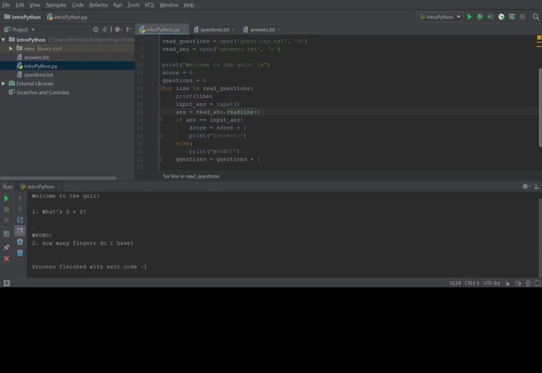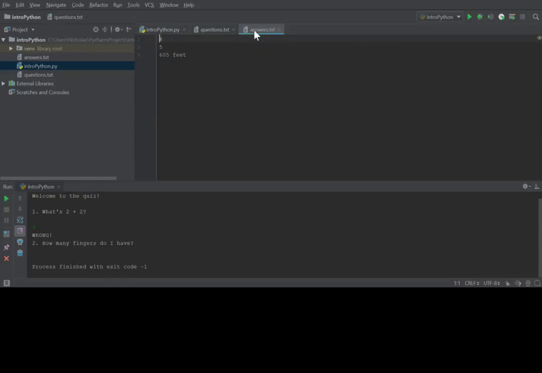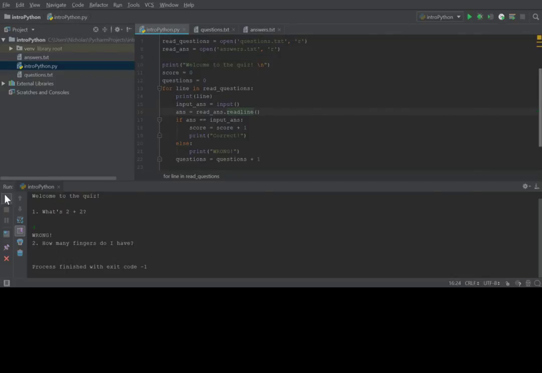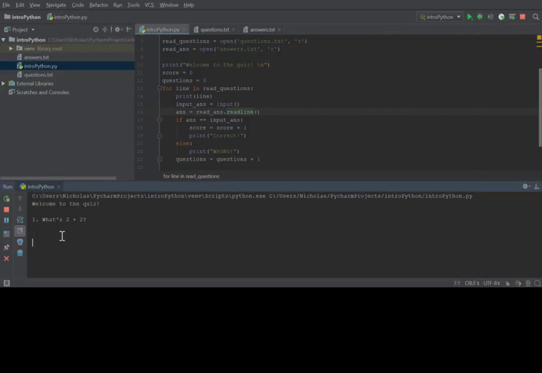Let's see. Oh, I wonder. Oh, there's a space at the end. Oh, okay, there's just a space at the end. I'm guessing that will probably be my problem. Nope. Okay, I am not sure then.